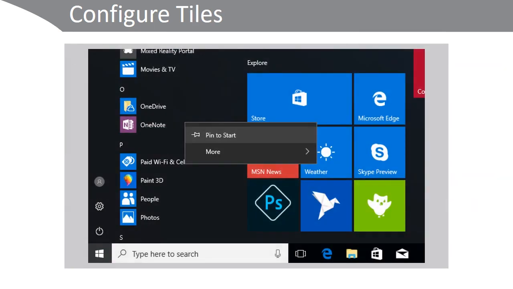Within Start, you can configure the tiles. There are a number that are created by default and they're grouped together, but you can access the apps list on the left-hand side and choose to pin things to Start. Depending on the particular app, you can do things via the More button. So for example, you can enable Live Tile, or you can resize the icon on the Start menu. We'll take a look at that shortly.